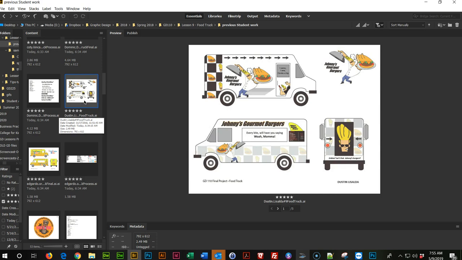Johnny's Gourmet Burgers. Now this is great because he has put a tagline here. Every bite will have you saying, "Whoa, mama." So when it's going down the road, you'll be able to see this, but when the truck is stopped and is serving people, you won't be able to see it.